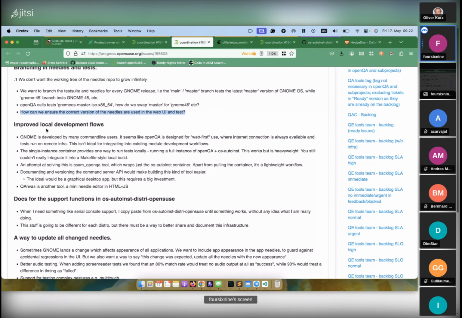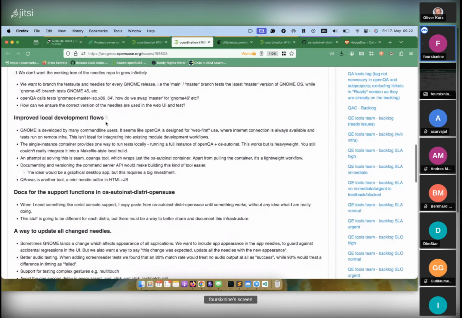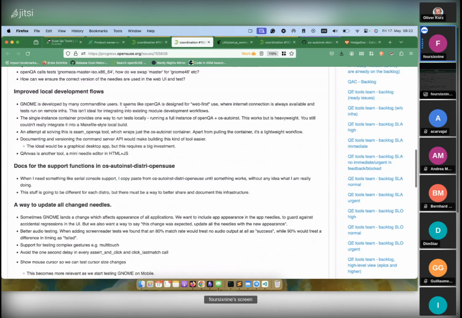Now, there is the part of improving the local development workflows. And this part here is maintained by command line users. And openQA, they feel that it's designed to be web first. So ideally, we would like to try to have a make style local build.